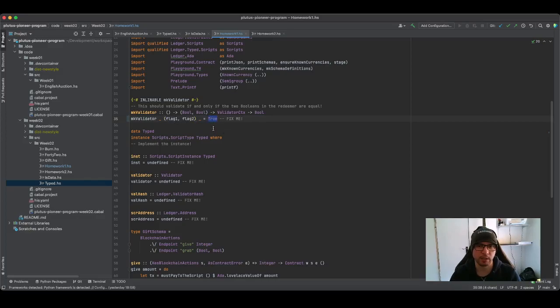And because what we want is that whenever those 2 booleans are equal, all that we have to do is to say that flag 1 equals flag 2. So whenever this condition is true, the validator passes.